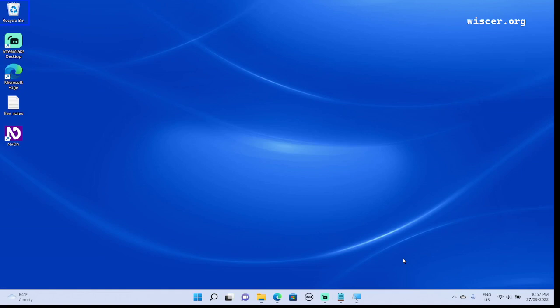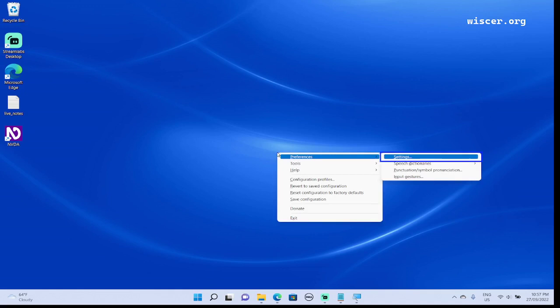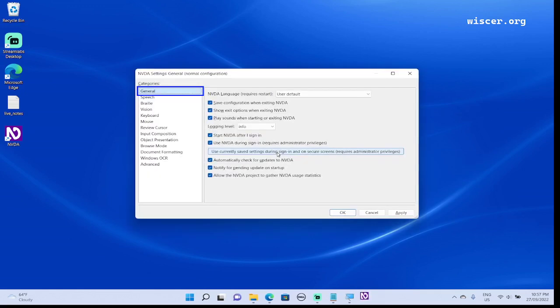Now I'm pressing NVDA key plus N as in November. NVDA menu. Press down arrow. Preferences sub-menu, P. Right arrow. Settings, S. Now I press enter. NVDA settings: general (normal configuration).